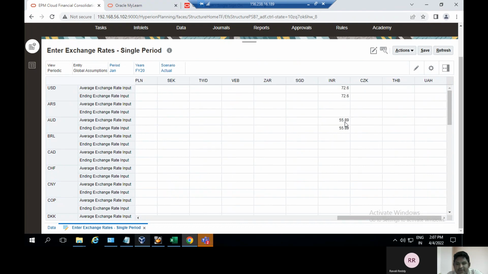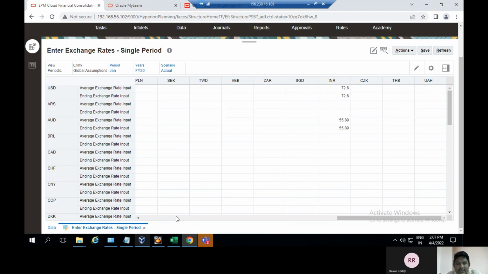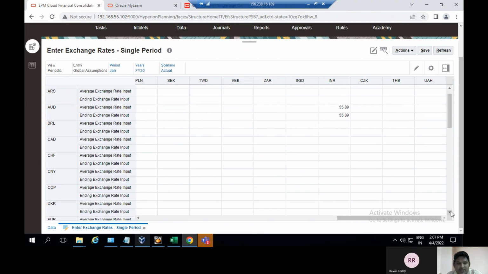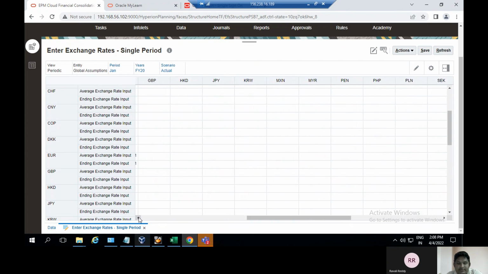Here the INR is 55.89, and then after, for EUR: USD is 1.9, AUD is 1.55, EUR is 1, and INR is 86.36. Okay, we will go to the navigation. Here under EUR, the INR is 86.36, its average rate is 86.36 and ending rate is 86.36.